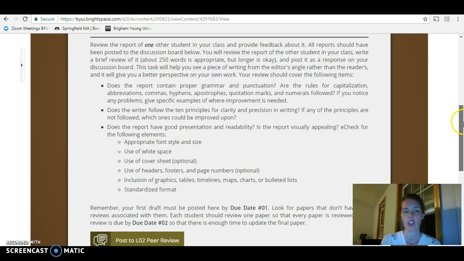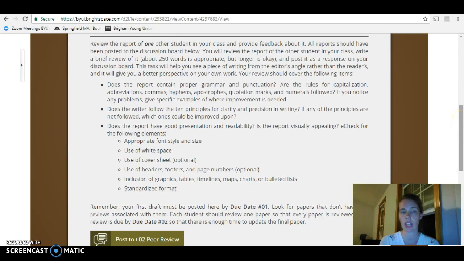So, there are a few things I want you to note in the instructions. You write a brief review, 250 words is appropriate, but longer is okay. This is, again, where the paragraph format comes into play. And you post it as a response on the discussion board. So there were three things you were supposed to cover. First of all, number 1, does the report contain proper grammar and punctuation? Has the writer followed the rules for capitalization, abbreviation, commas, hyphens, apostrophes, etc.?